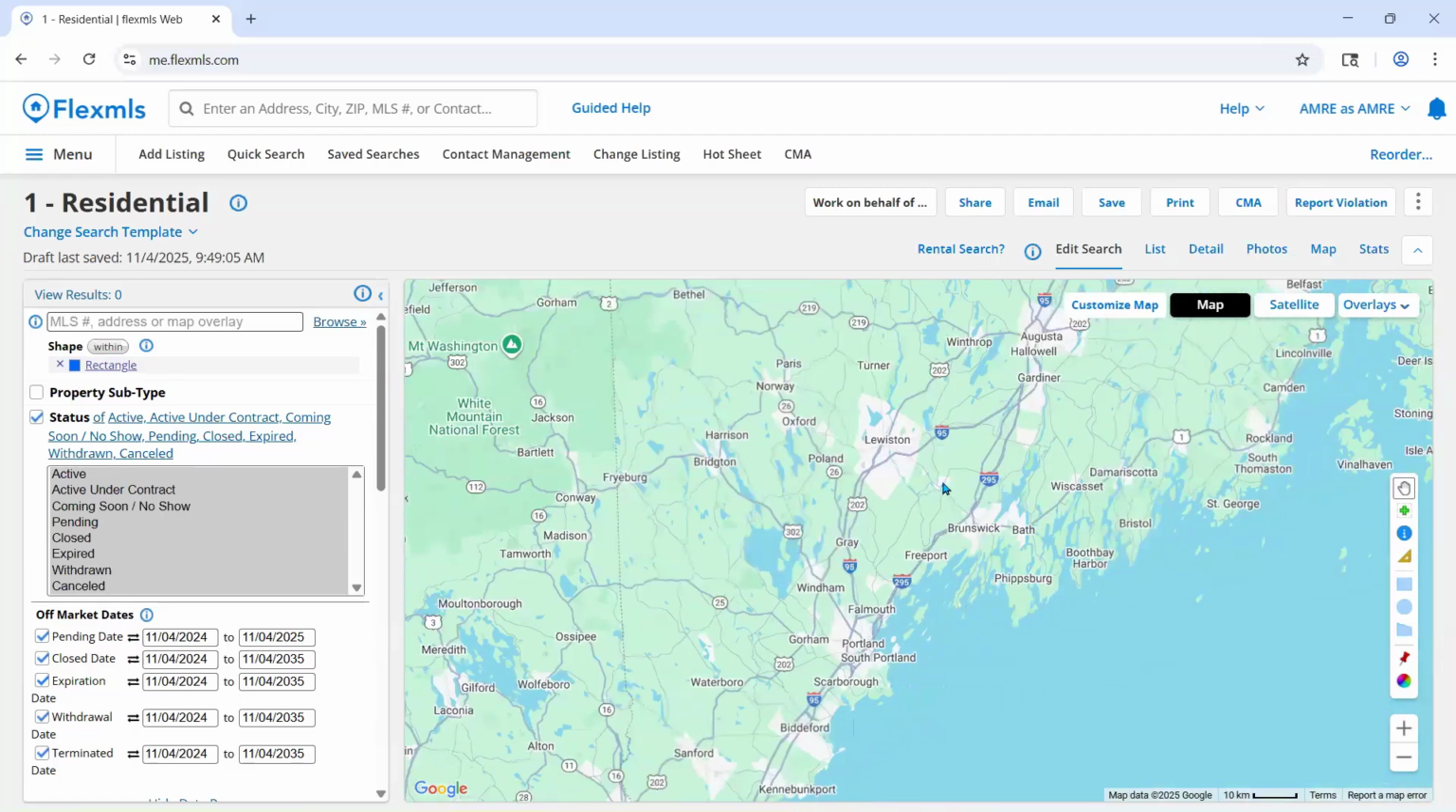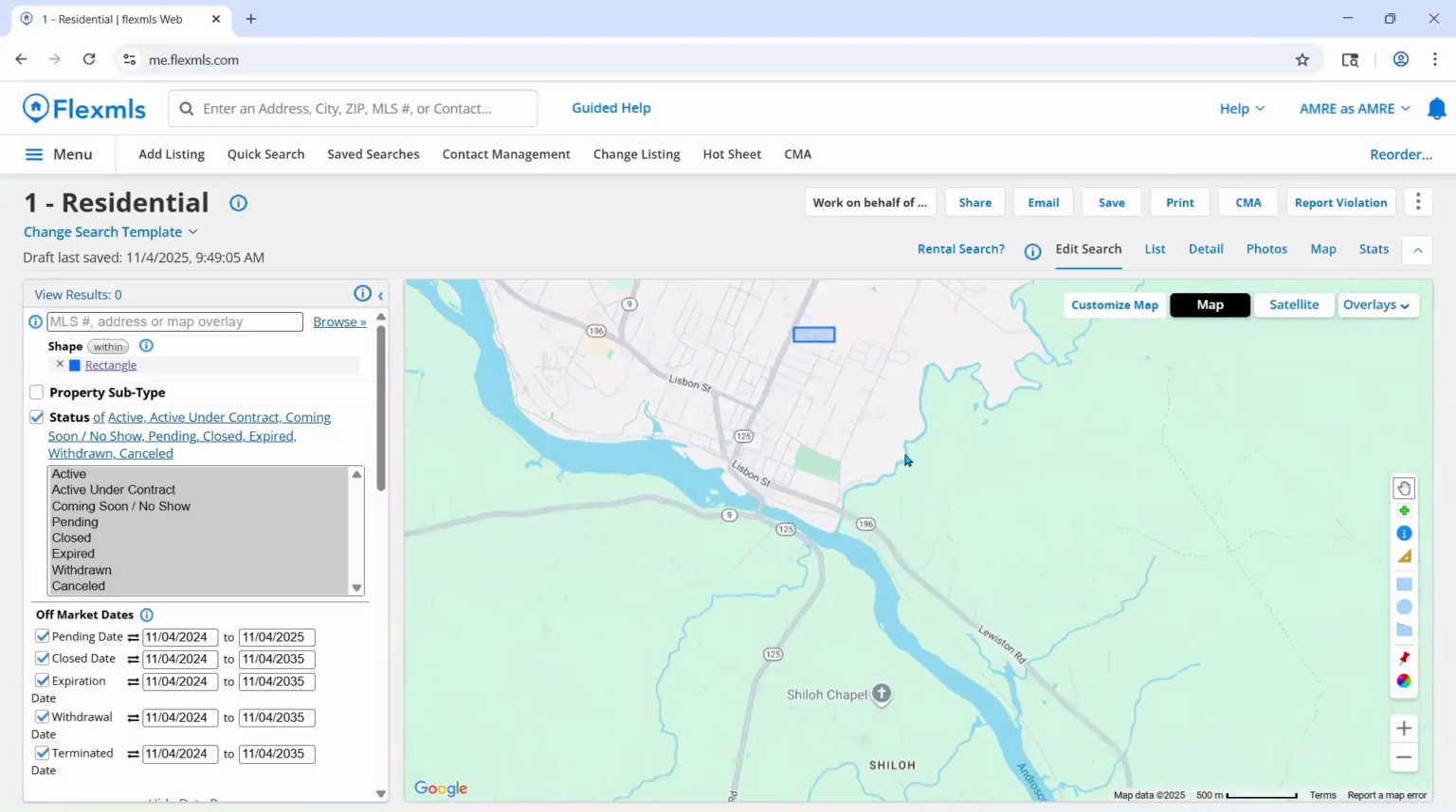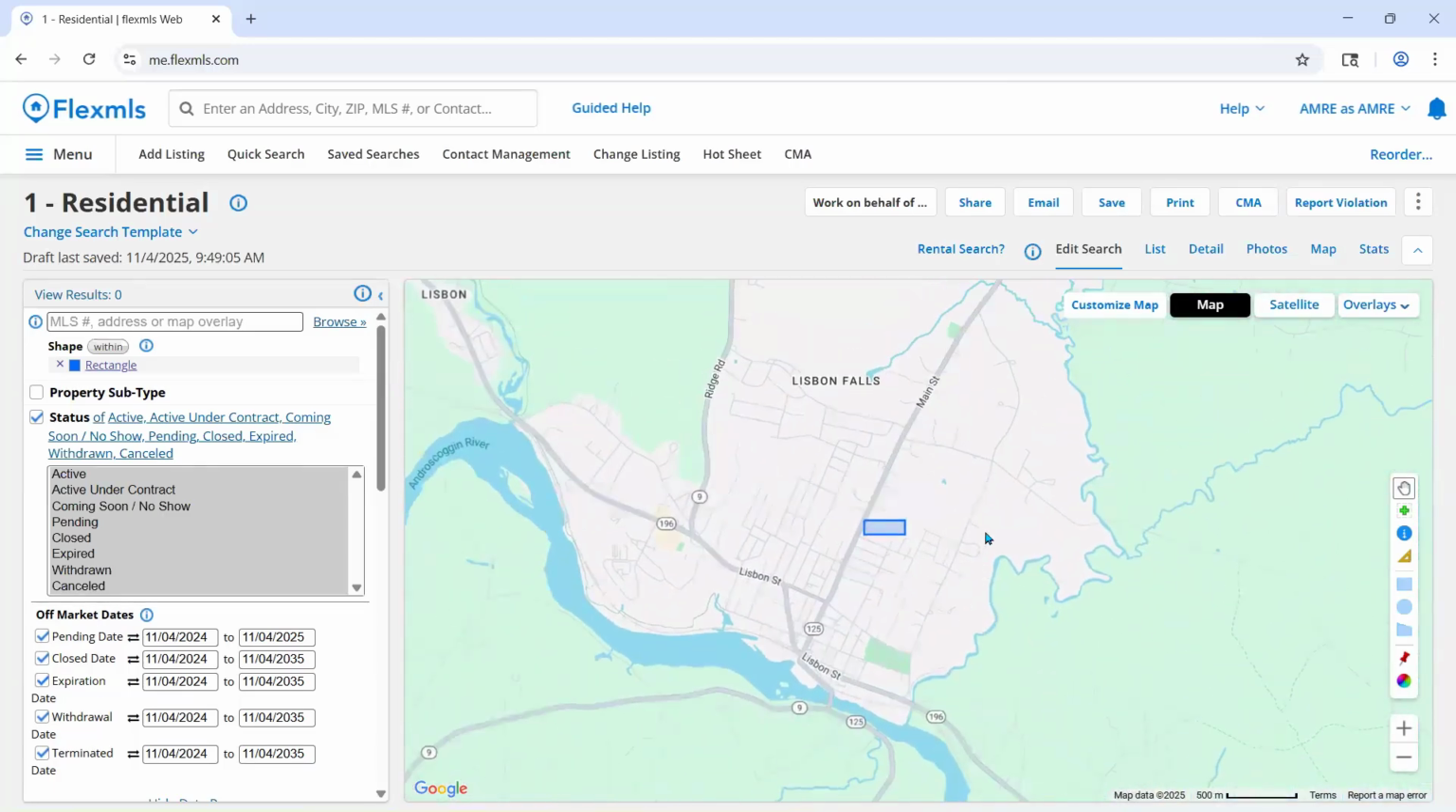You can very loosely see the blue dot right here of that shape. So if there's no results within the shape you draw, Flex will just zoom you out to the total overall map. And if there are results within the shape you draw, you'll be zoomed in inside that shape.